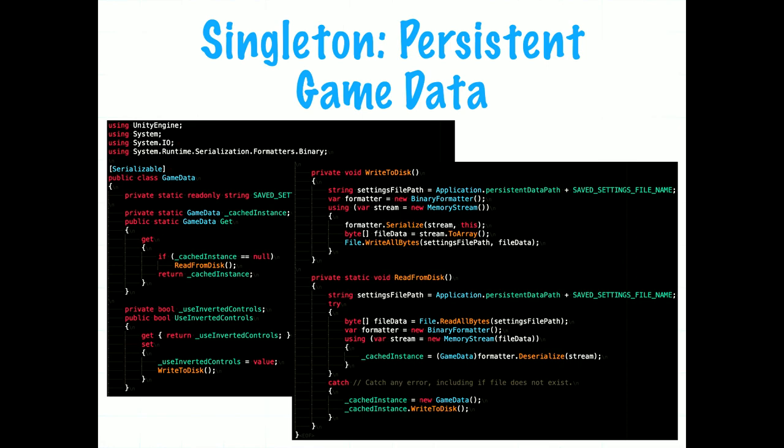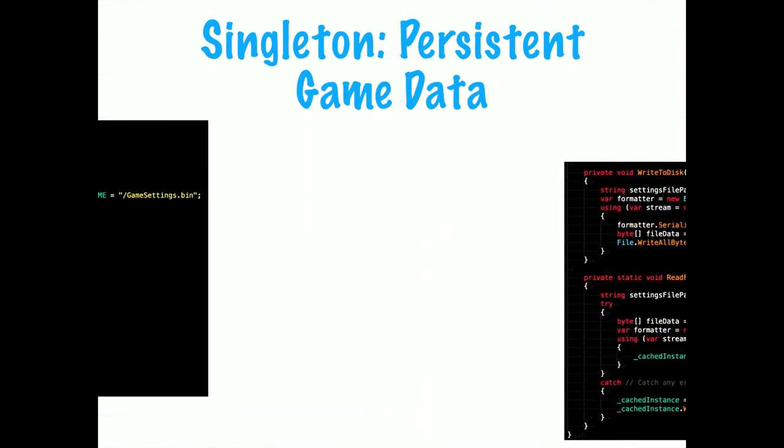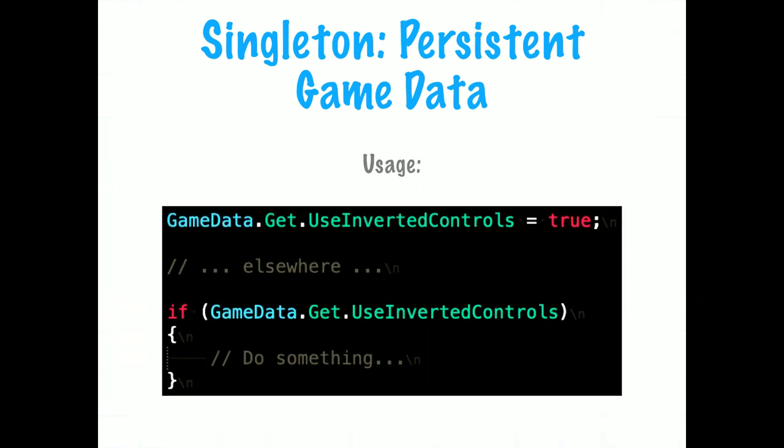Nothing particularly complicated. We're just going to save it to this settings file name path, and we're going to read that from the disk and write it the same way. So the reason we do all that is because the usage is incredibly simple.